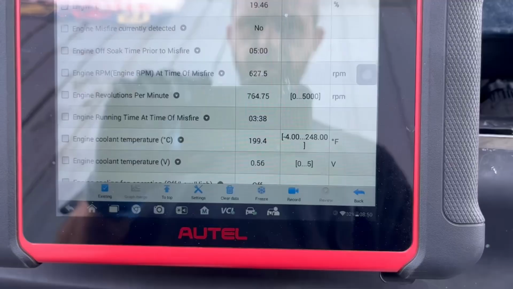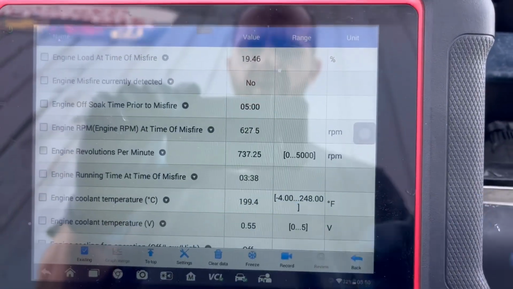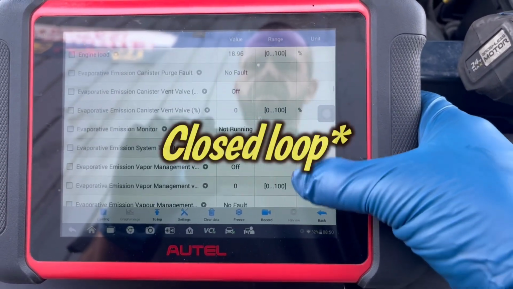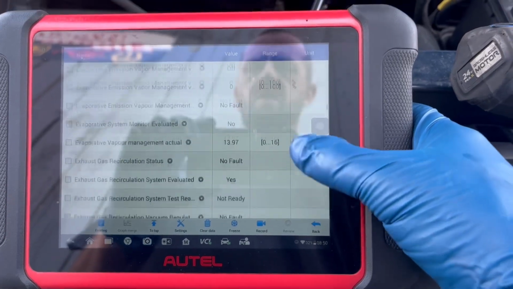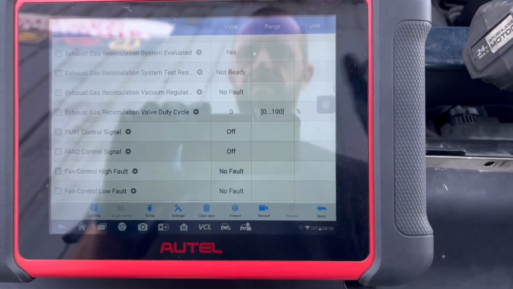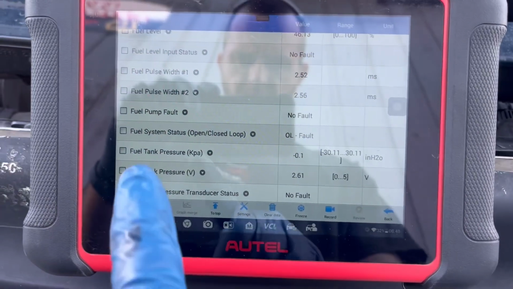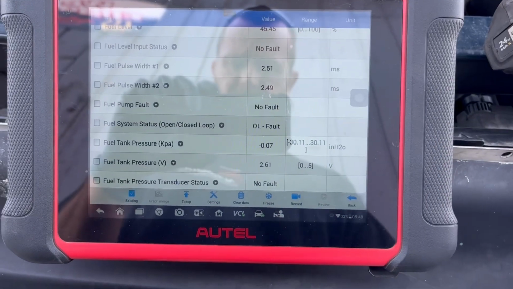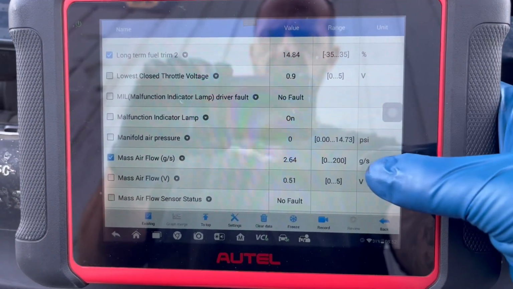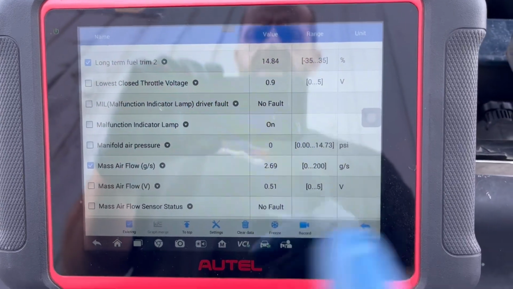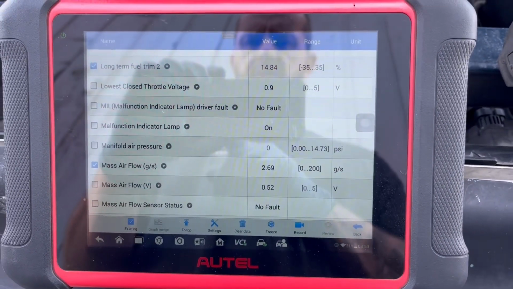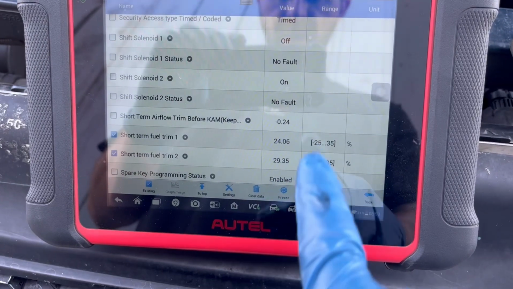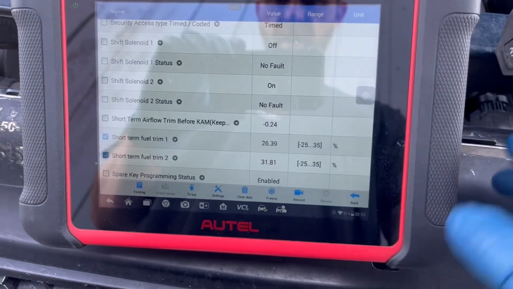Where in the world is... So we're right about 200 degrees now. We should be in open loop. Now if I can just find that PID again. So it looks like we're in open loop. It says there's a fault. We're still reading about 2.6 grams per second on that MAF, and those short-term fuel trims are back up to about 26.